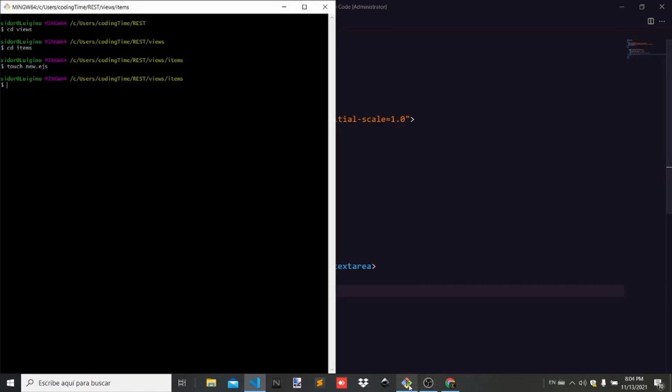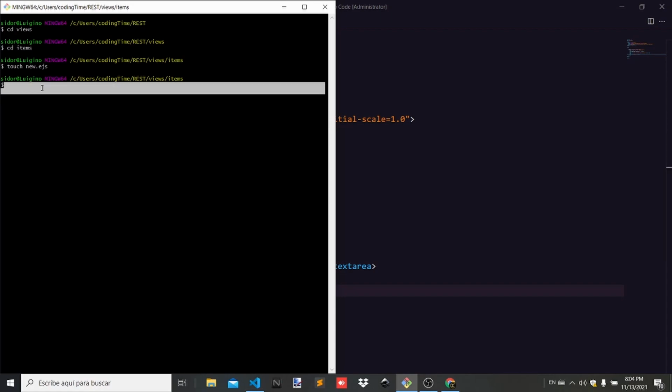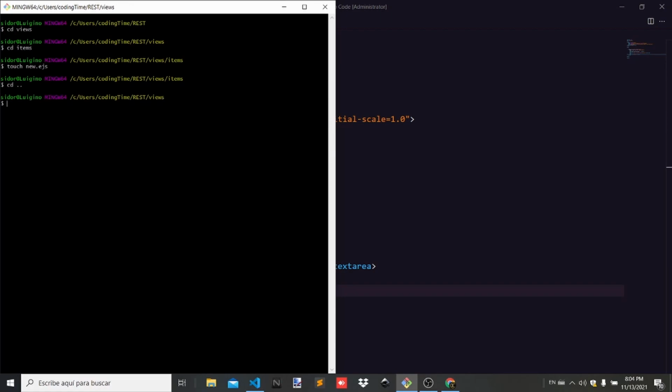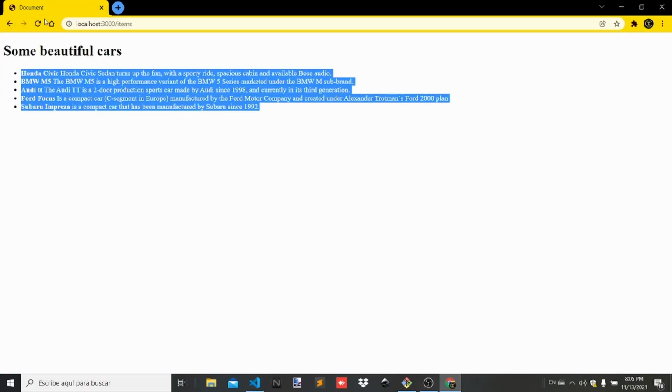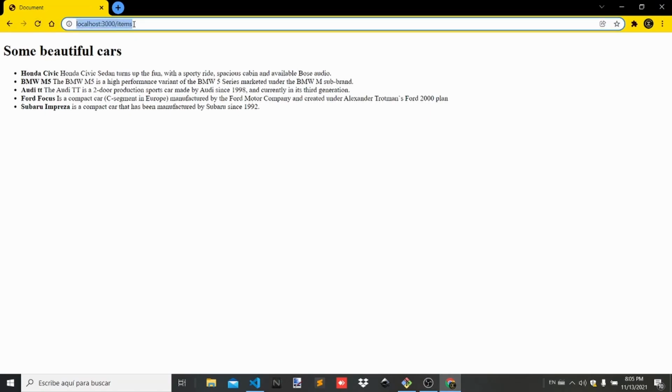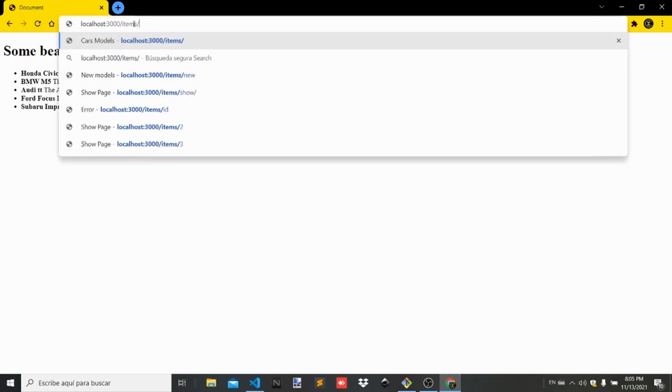Now I want to save it. Let's go and run the server with no daemon. Okay, serving on port, refresh items. And the root, of course, is items/new. Cannot get items new. Why? Our root should be items new. Let's run the items new.